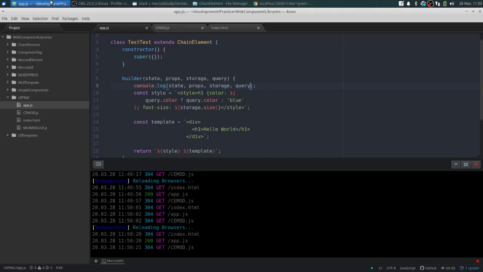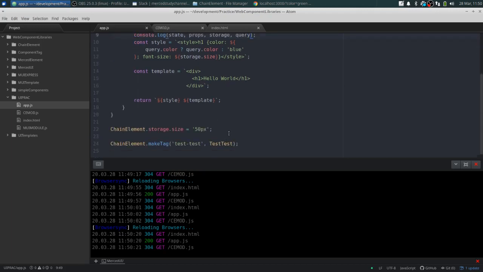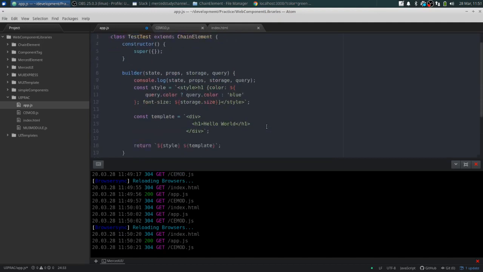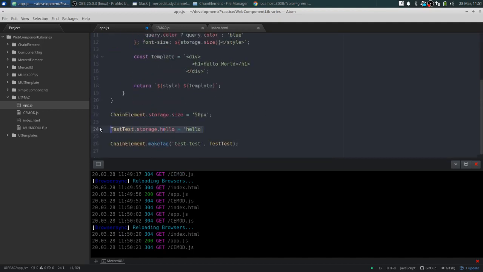Now one thing I haven't tried out yet is that since I define a storage property on the ChainElement class that's static, does test get its own? Let's find that out. I haven't tried this yet. So let's see here, test.storage.hello equals hello. I guess that would assign it either way, so it's just going to exist. Let's do this.